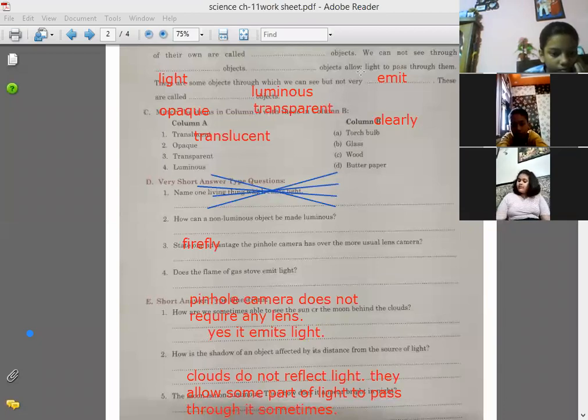Yes, Aditya Purohit. Ma'am, when we go near, when we go nearer to the source of light, our shadow becomes bigger, and when we go further from the light, our shadow becomes smaller. Yes, your answer is right.